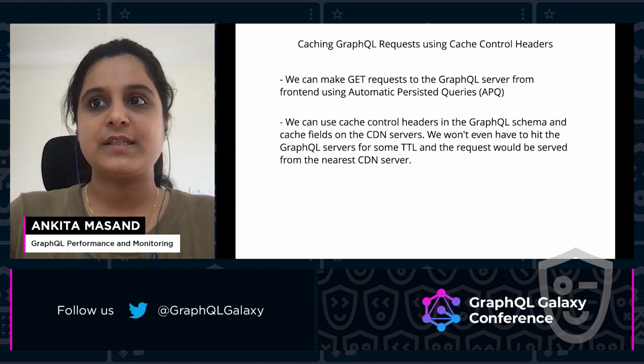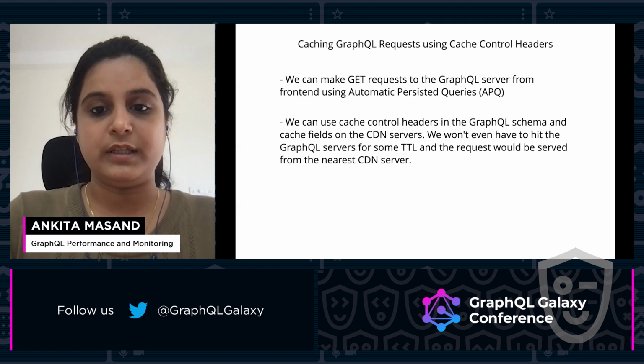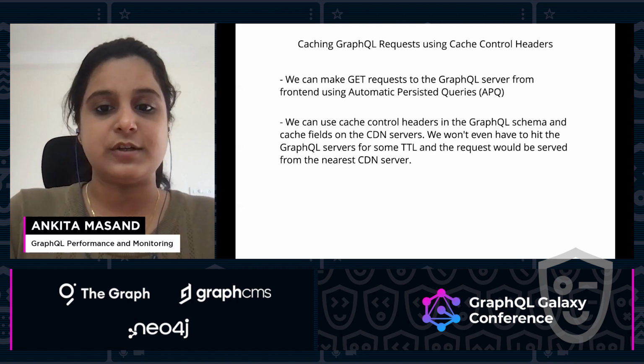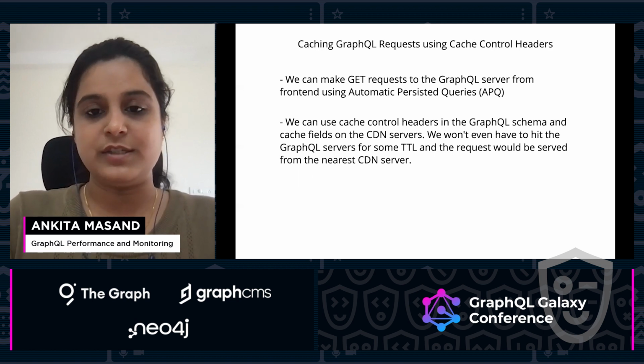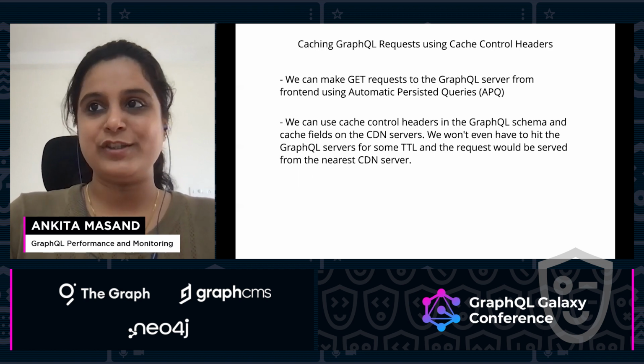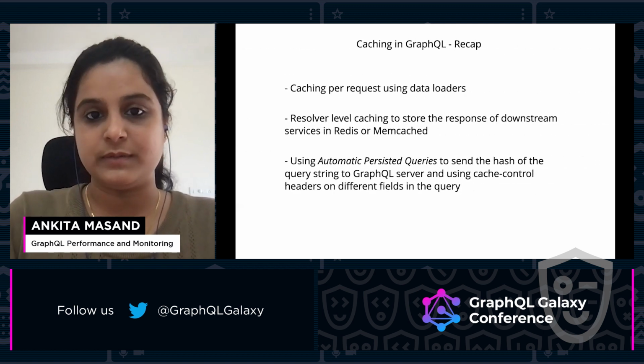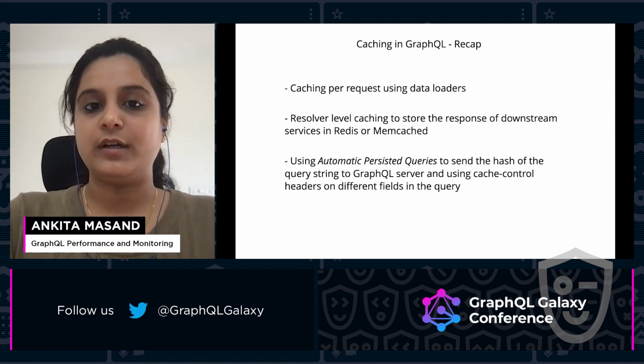We can specify the max age of a field in a query for which this particular field is valid, and it is okay to serve this field from the nearest CDN service instead of hitting the GraphQL servers. So yeah, we can take advantage of all the cache control headers, and this would improve performance even further. Let's recap what all we learned in caching.